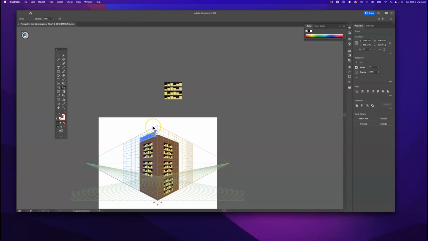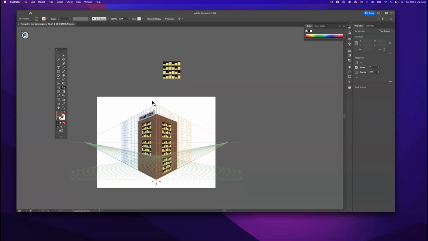So just really quickly, I was able to pull together what would be a building. Now, I want to make a door for this building, so I'm going to do that outside of the grid. So I'm going to click off of the grid, click off of my perspective selection tool, and I'm going to create a door.